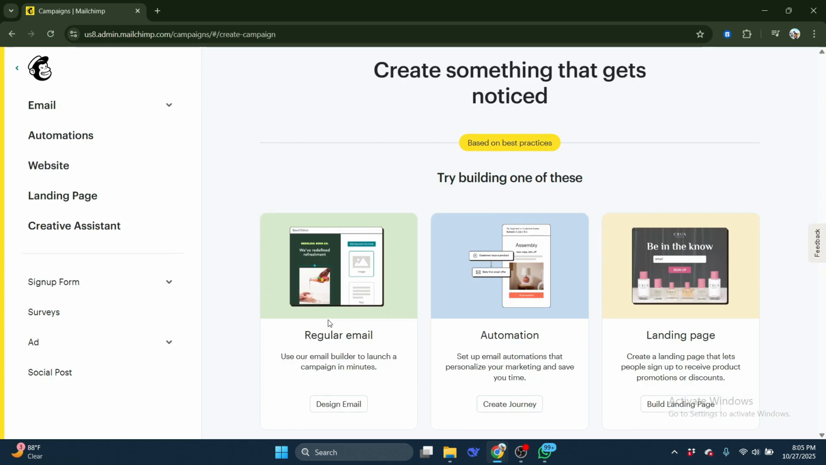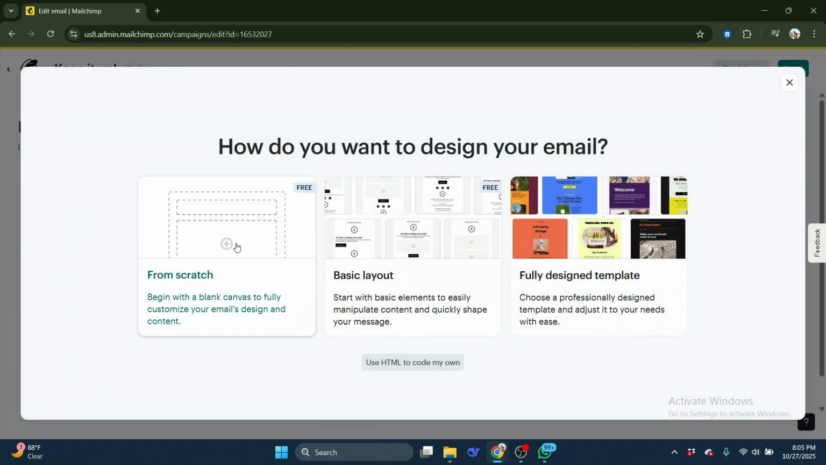Next, select the type of email you want to design. For most cases, a regular email works best, but you can pick another format if needed. After that, click Design Email to open the email editor. Here, you can start building your email's layout and content.